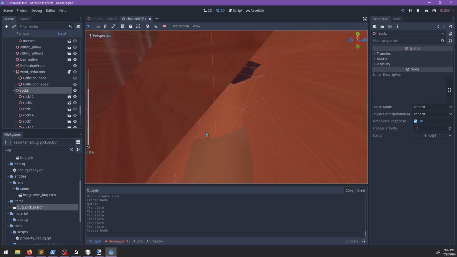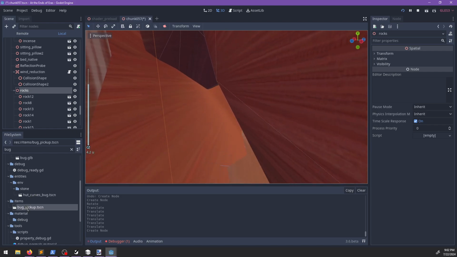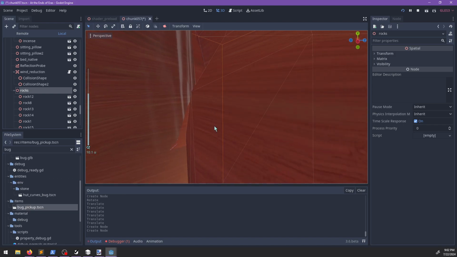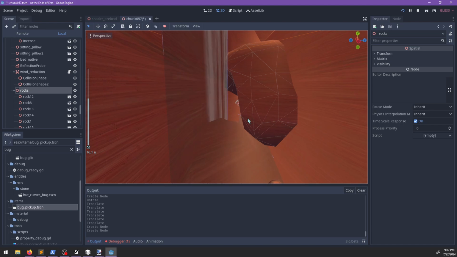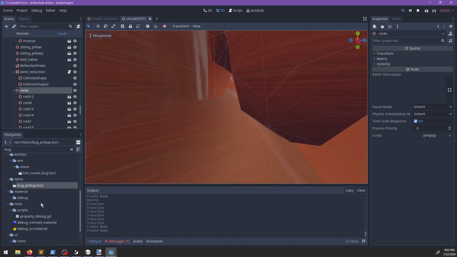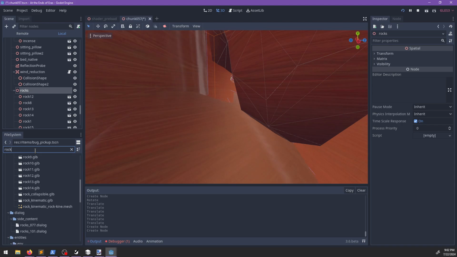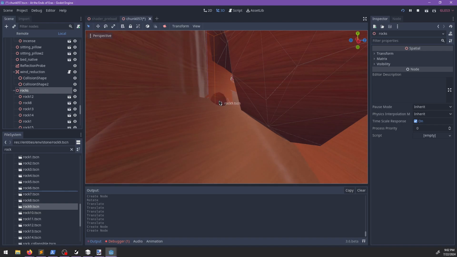I wonder... oh yeah, I could put a little bug down here. I have no idea how you'd get out, but I can put it there anyway, mess with the player. No, I should put a little rock. Let's put a rock 9 right there.